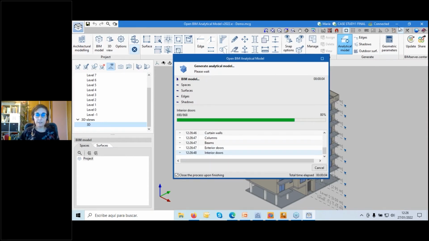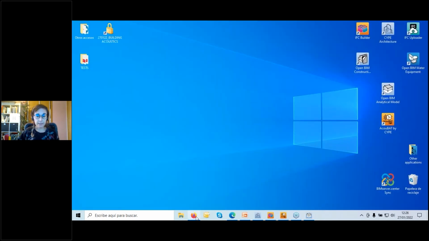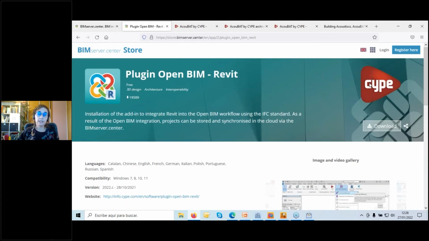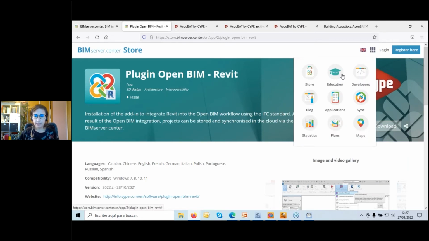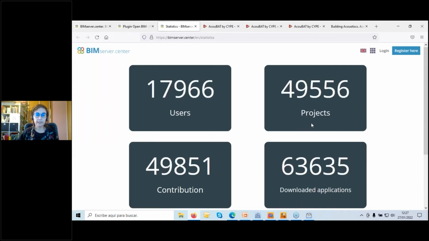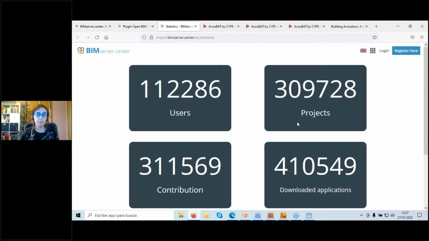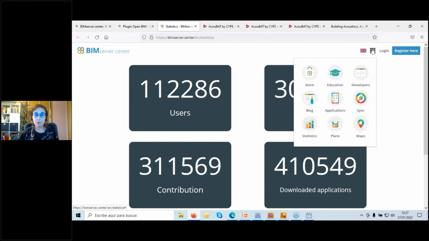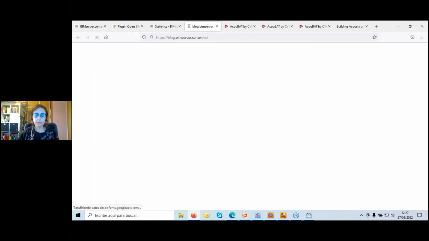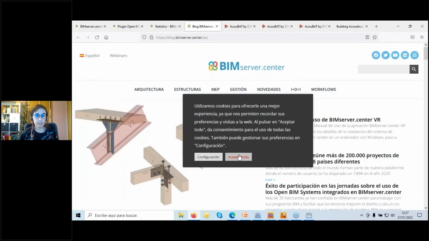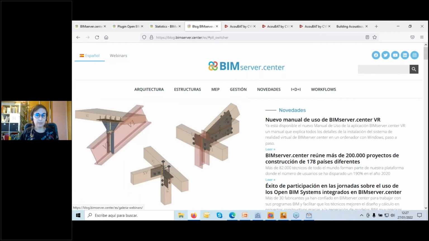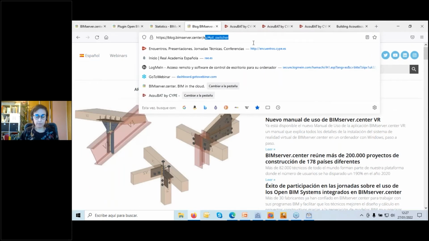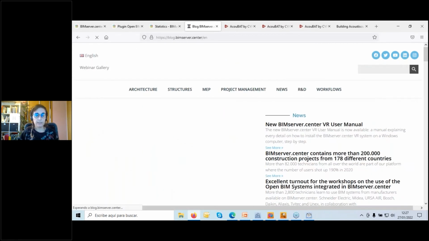While we do this, I want to make a little comment about something. In our platform, in BIMserver.center, there's a lot of information. By the way, here in statistics, you can get an idea of how popular the platform is now, the number of downloaded applications, how many users we have, etc. Okay. And besides that, what I really wanted to show you now was the blog. Here, we can press the blog and have access to a lot of information, of course, in English, if needed. Let me change it, please. By default it is in Spanish. So here it is. We change it to English.